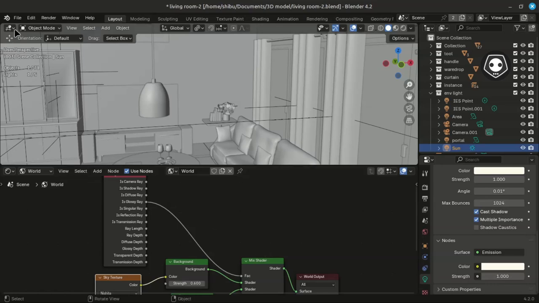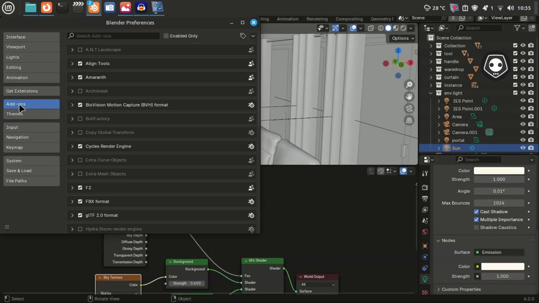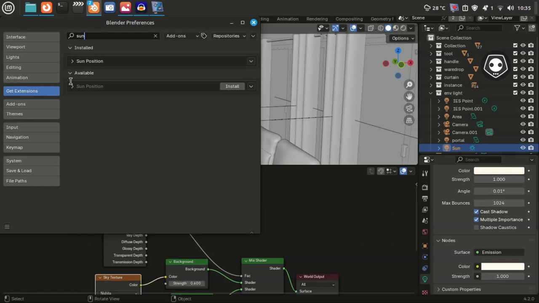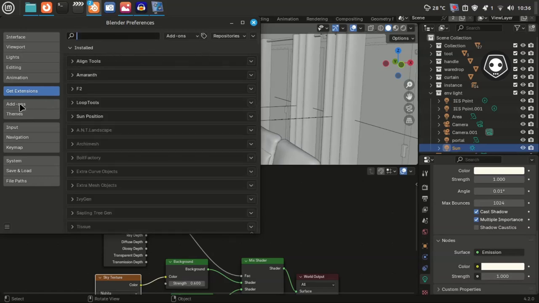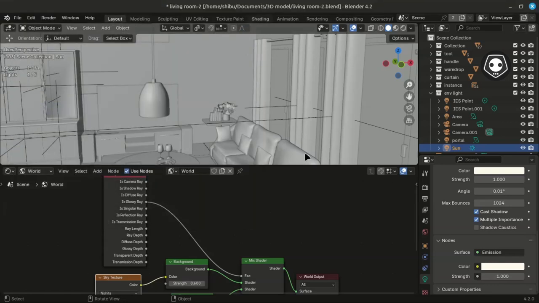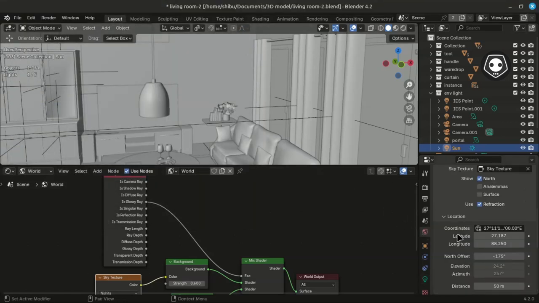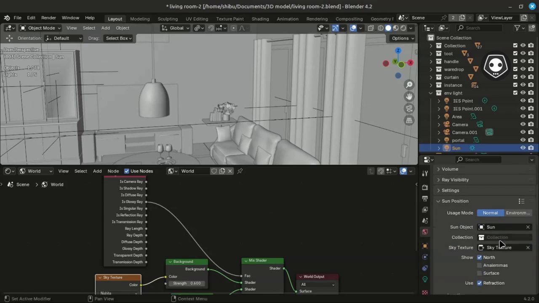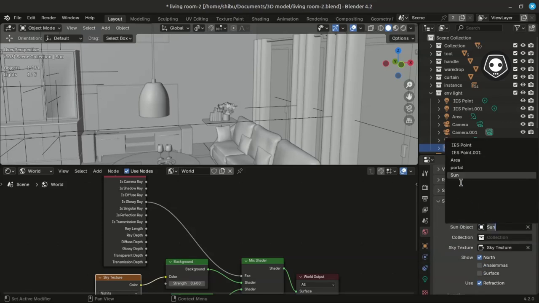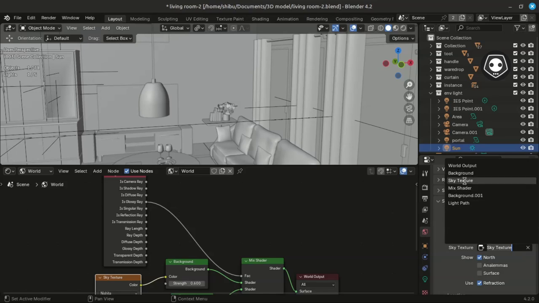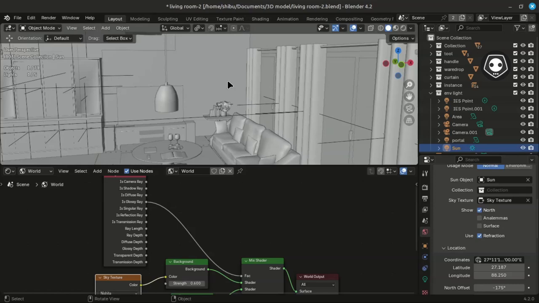And how you can add a sun position: first add the Sun Position add-on from Get Extensions, search for Sun Position, and press install. I have already installed it. When it is installed, you can see it here. In the sun object, select the sun lamp from here, and select the sky texture from here.